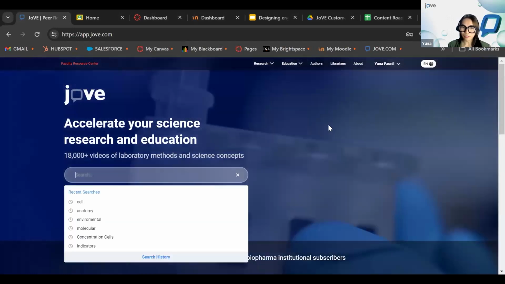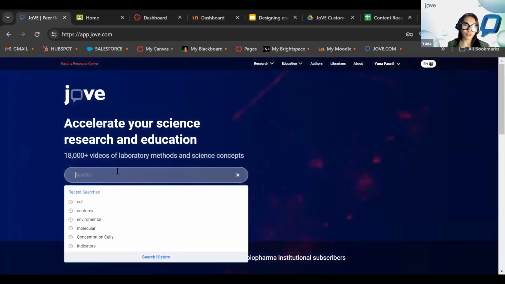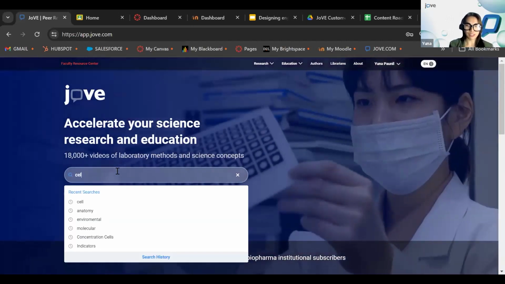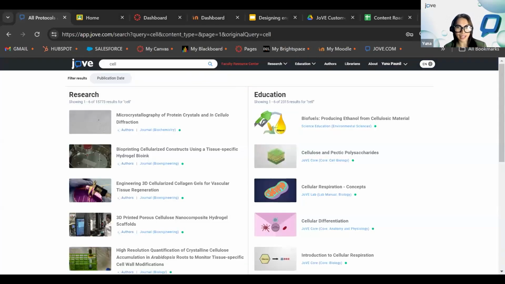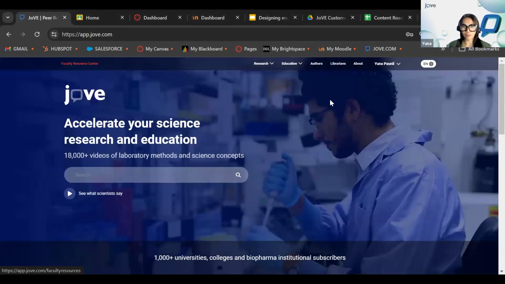Now, first way to explore our JoVE platform is to search for any course-related topic of your choice, for instance, I'll search on Cell. I'm demonstrating how to easily navigate and explore our JoVE platform, but feel free to search for any course-related topic on your own. On the left part, we have the research collection results. On the right part, we have our education collection results. But let's go back to our JoVE homepage.